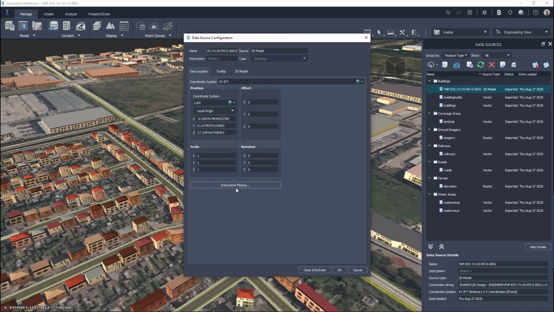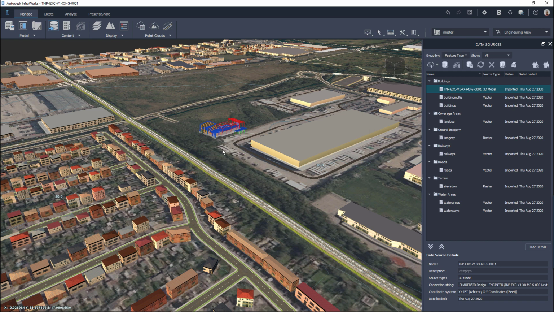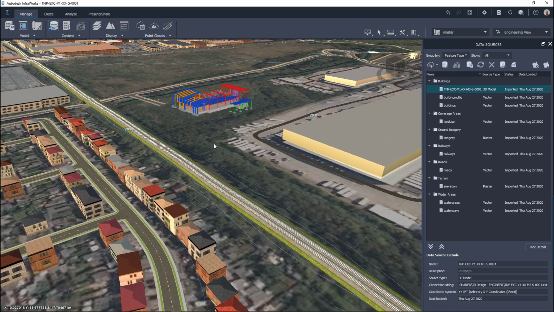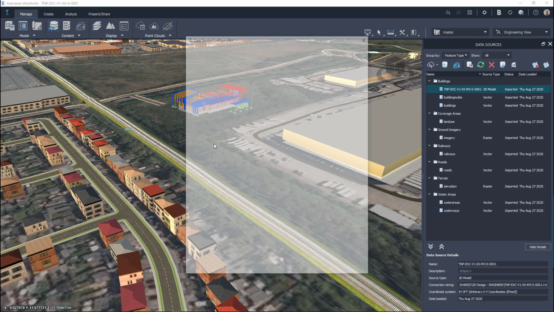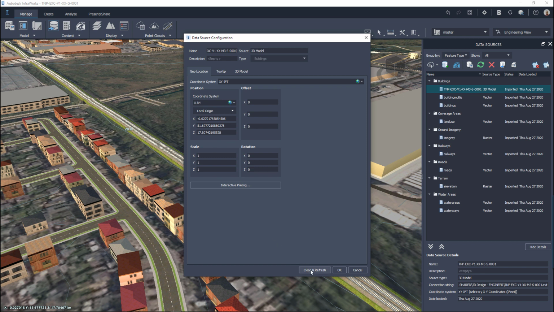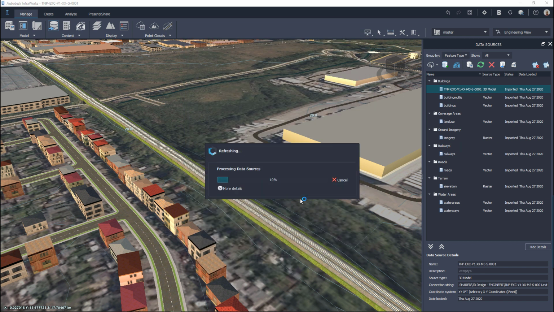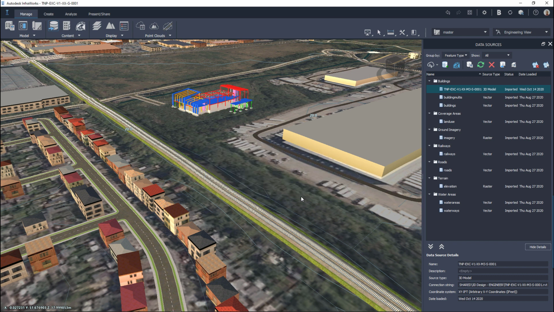We can now use the Interactive Placing button to position the model where we require it. Simply double-click to position, then choose the Close and Refresh. This will now process the data source and position it within our Infraworks model. With the Revit model now in position, we can now save this to BIM 360.